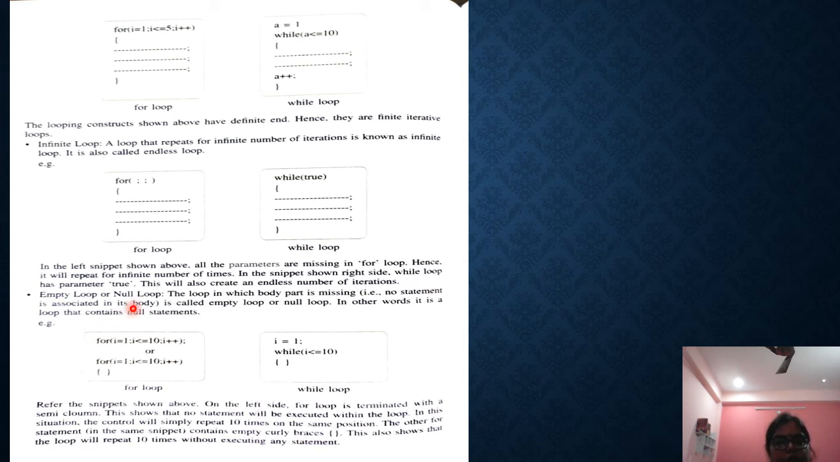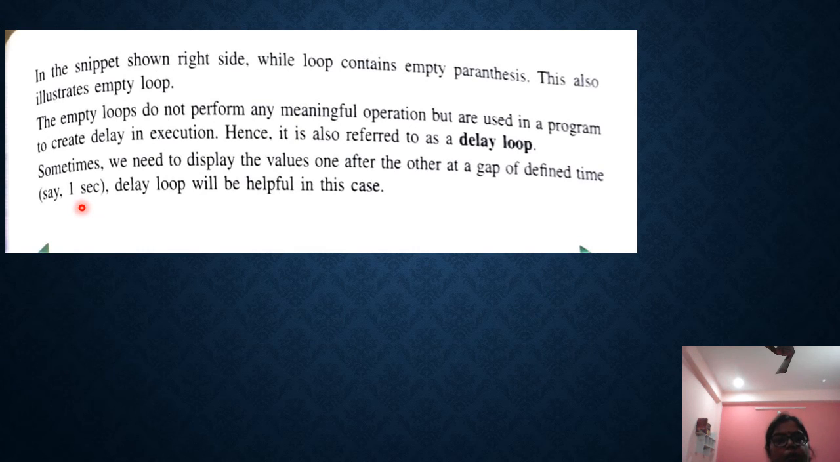And an empty loop or null loop means when the value is not given, no statement is given here, no function is given. See here, this is your empty loop. There is a difference between an endless loop and an empty loop. In an endless loop you can get a statement, but in your empty loop you are not going to get a statement. Okay. Now we have seen that empty loops do not perform any meaningful operations, so this loop is also known as a delay loop.